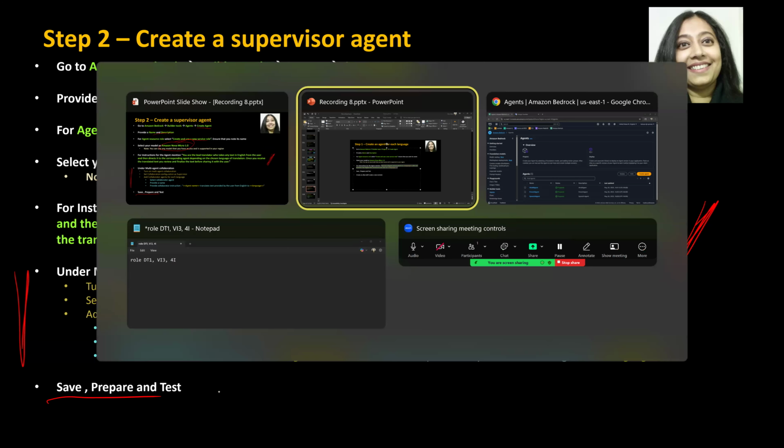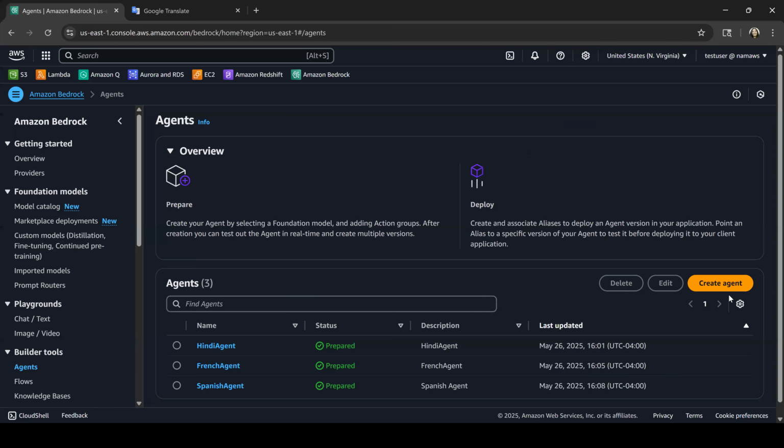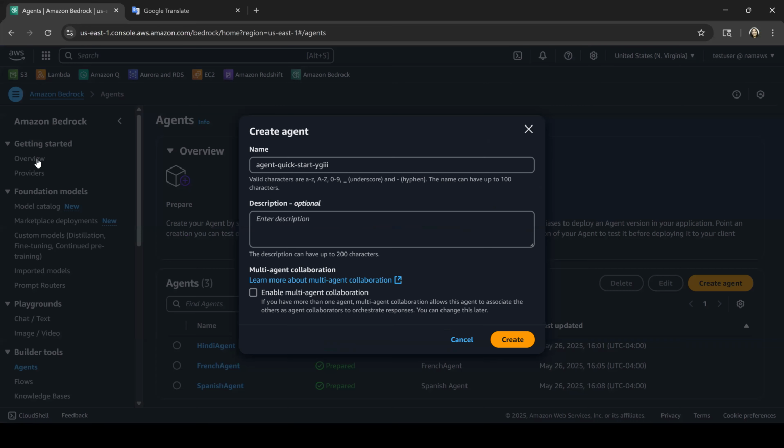So let's go back. Go to agents, create agent. And now I'm going to call this lead translator. Okay, there you go. Now you can call it anything that you like. Or you could also call it multilingual translator.